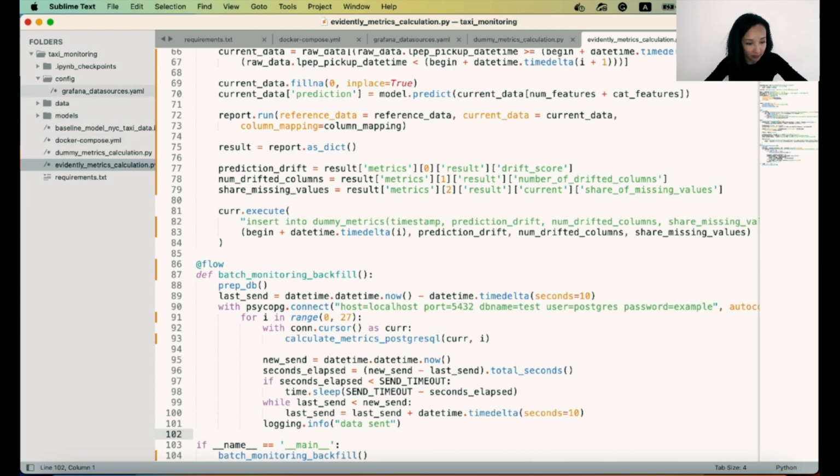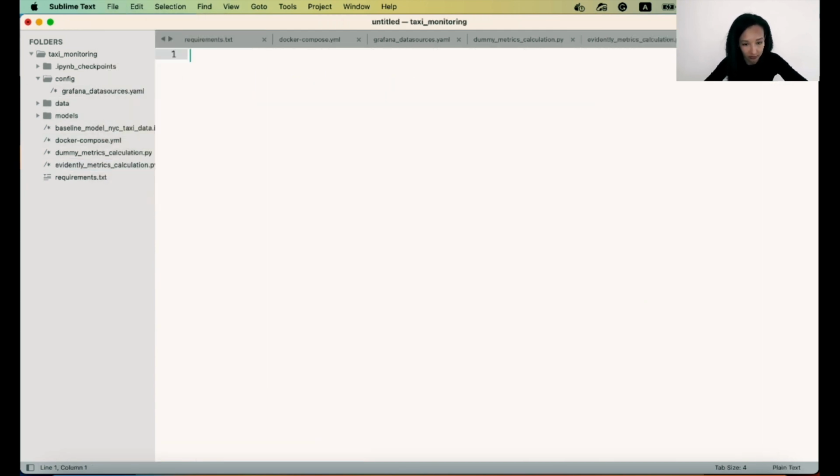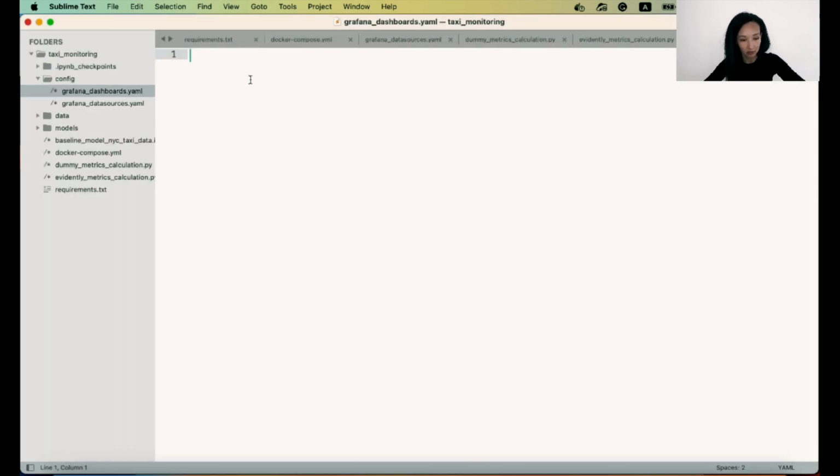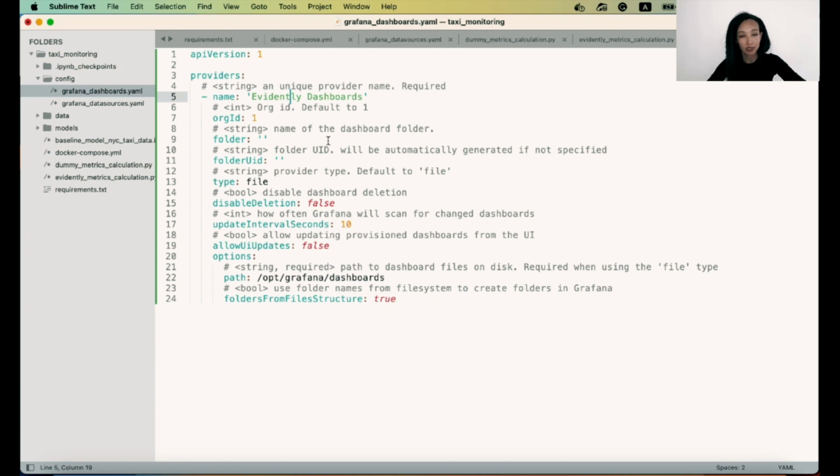First of all, we need to create one more config file. We will call it Grafana dashboards and place inside of config directory. So now let's create a config. And that's it. Basically, we use the standard configuration file for dashboards and we only specify a couple of things. So let's specify the name for our dashboard, for example, like this, and you can put your own name. Couple of parameters, I will not change, like org ID, folder UID. So all of this, let's stay the same.